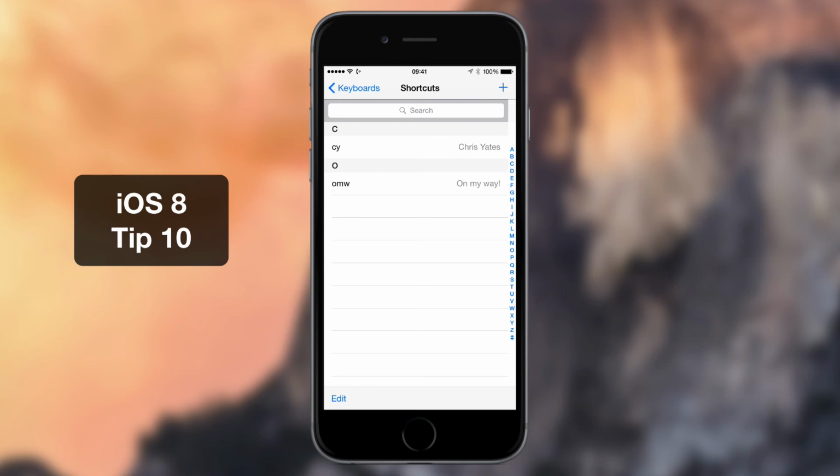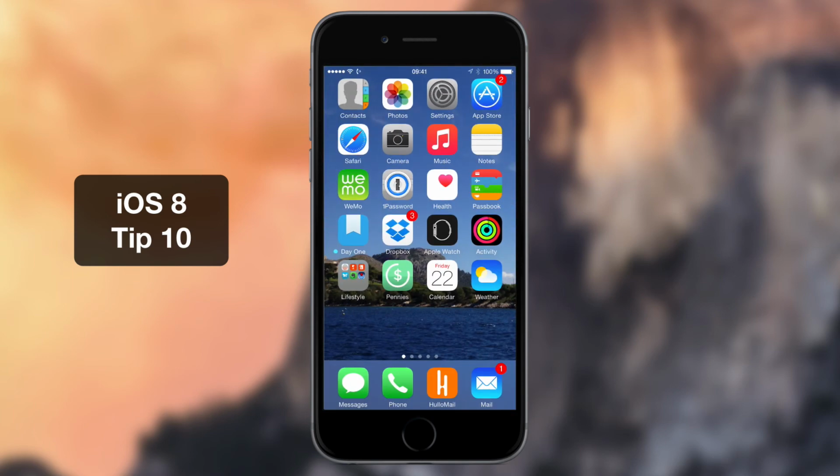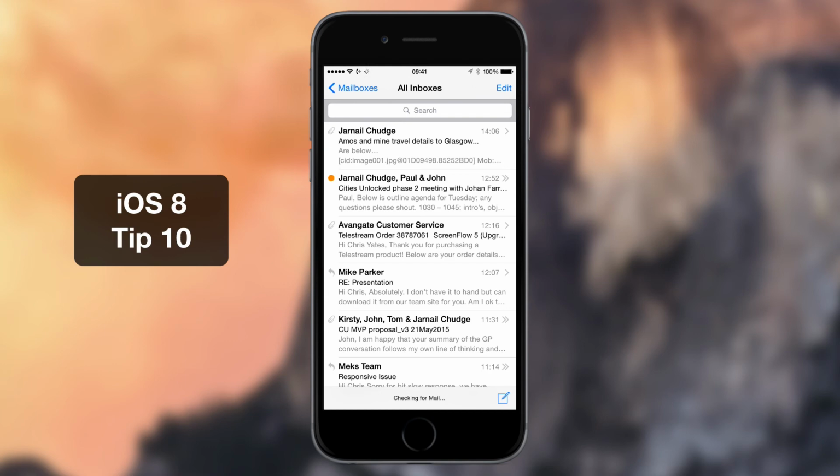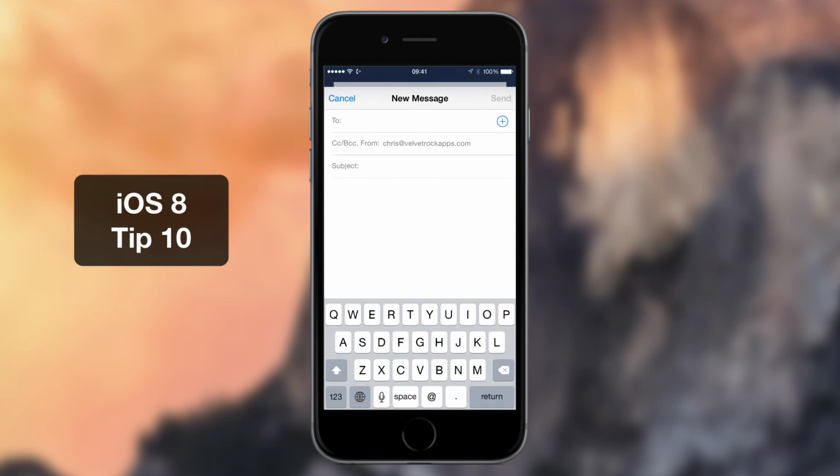Okay, so now what will happen is if, let's say for example, I open up an email, and let's pretend I'm sending someone an email, I've finished writing the email, and I need to write my name. So rather than typing out Chris Yates in full, I can just literally do CY, and there we have it, press space, and because I put it in the shortcut, it recognizes it. And you can do that with the most frequent phrases you might use. And it doesn't just work in Mail, it works on pretty much any app that uses the keyboard. So something that's really handy just to finish off these top 10 tips.